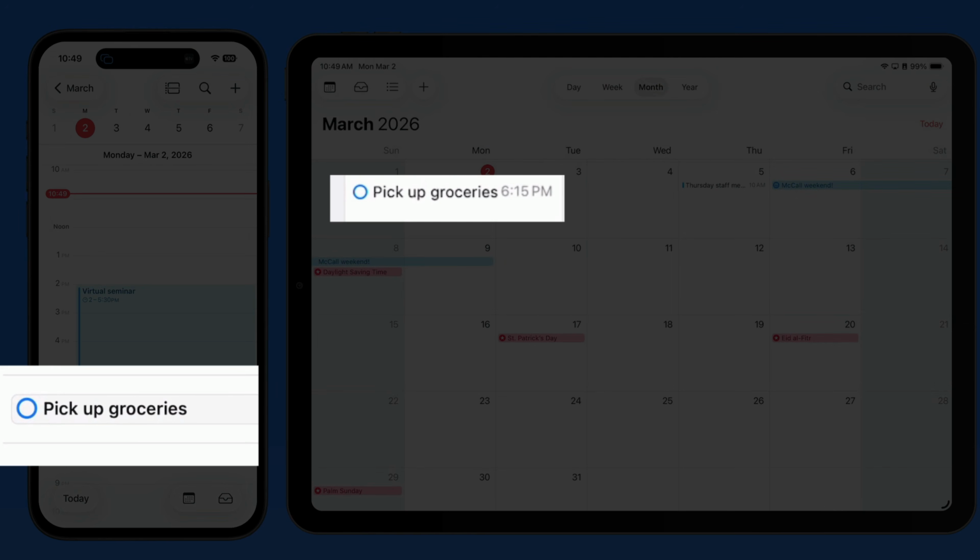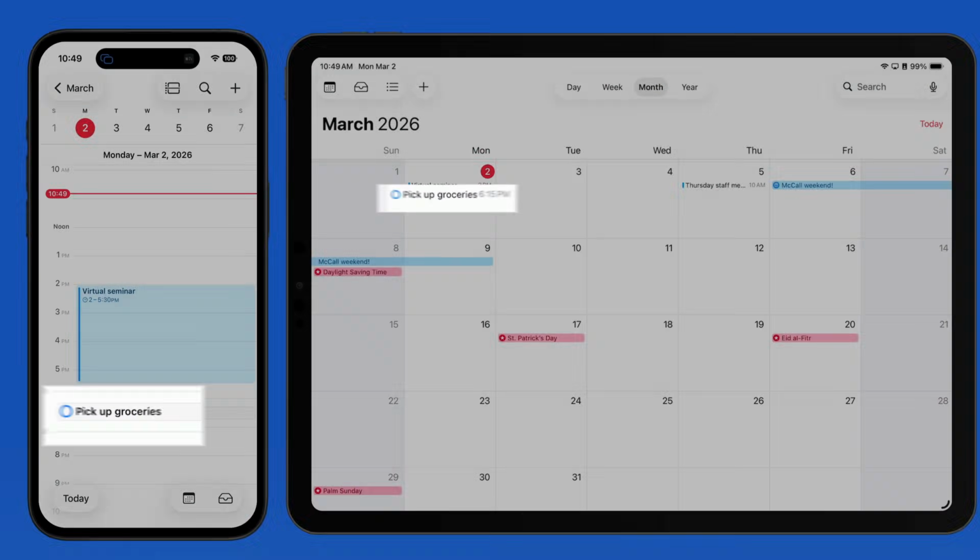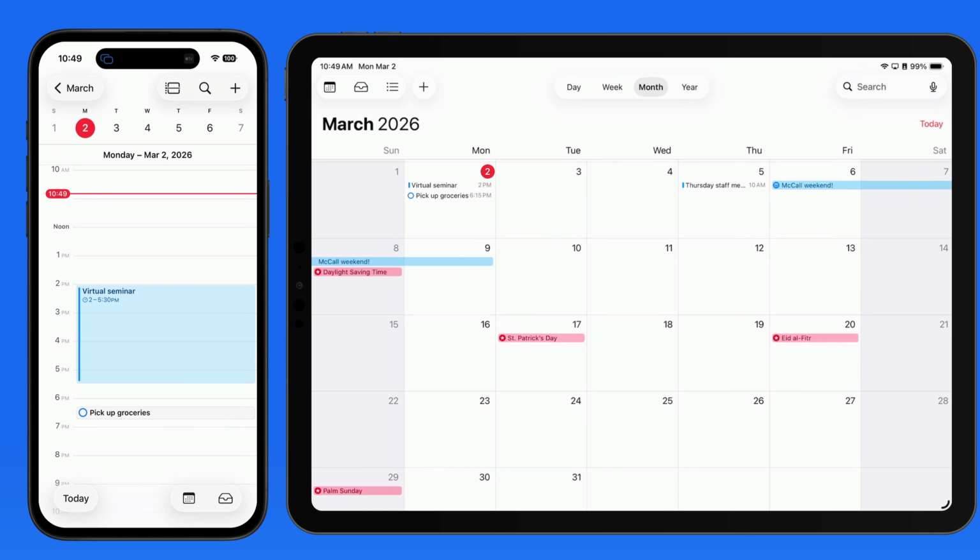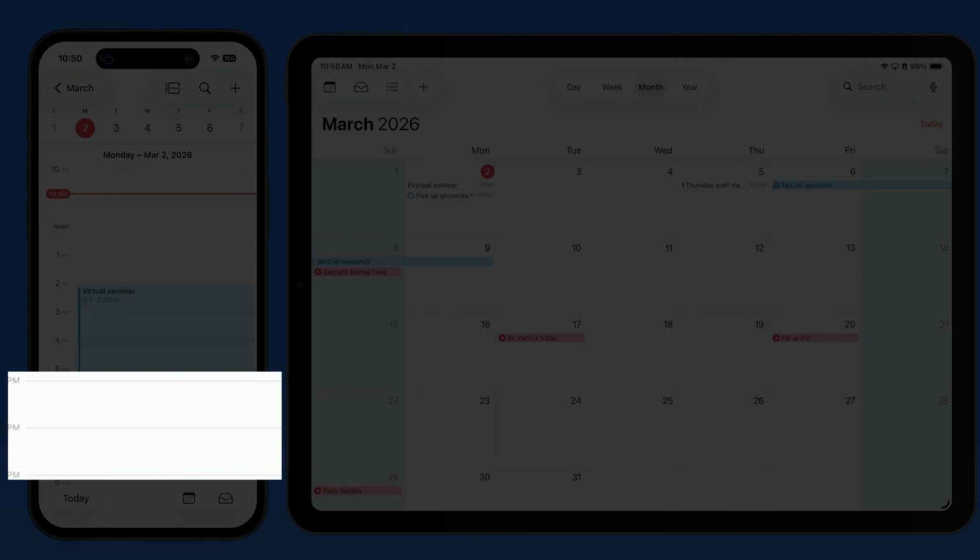Reminders will have an open circle next to them. This is a button that allows us to mark the reminder as completed. Once I do that here in Calendar, the reminder is removed.